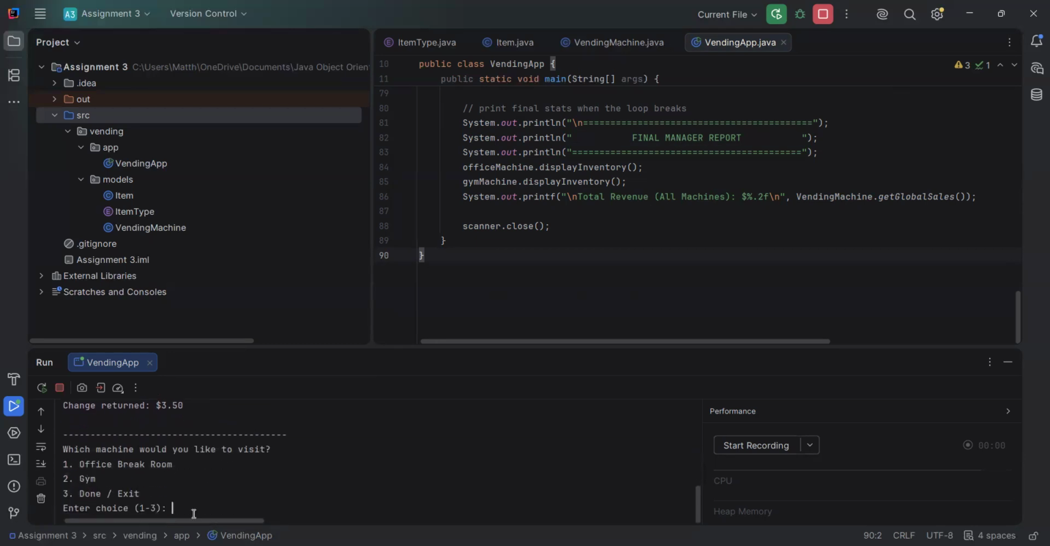So now let's go to the gym. So inventory, gym, protein bar, $2.50, snack, Powerade, $2, drink. So let's enter in $4. And then let's enter in Powerade. So let's enter in the 1. So then it's dispensing Powerade, change returned $2.